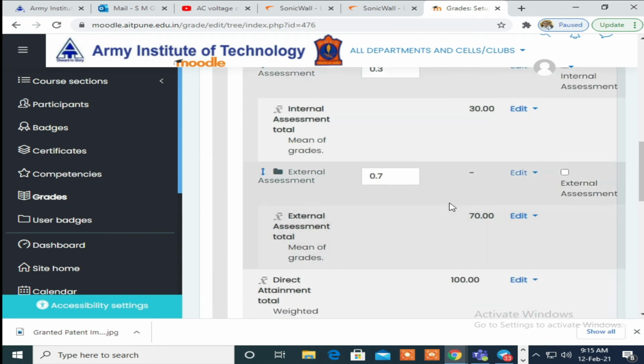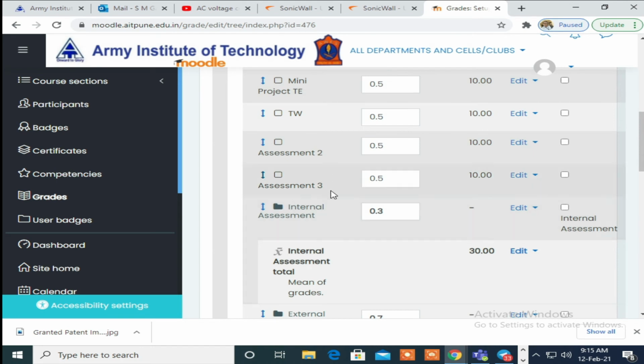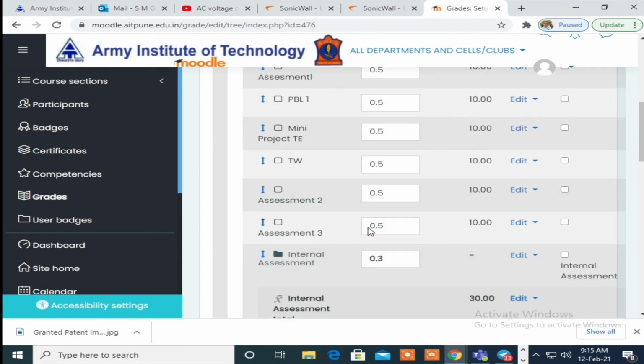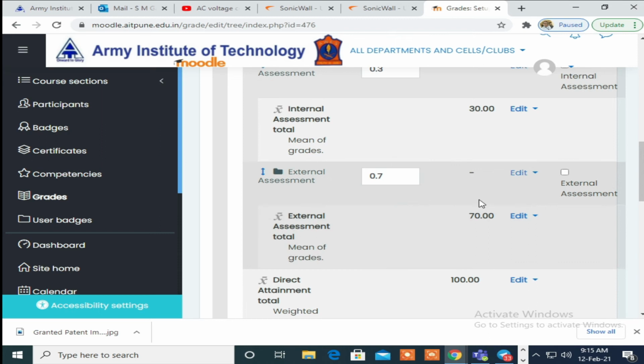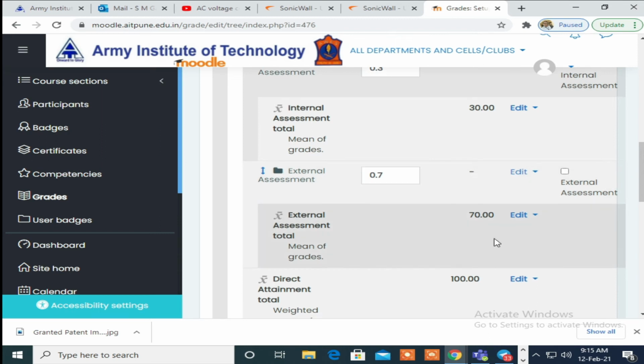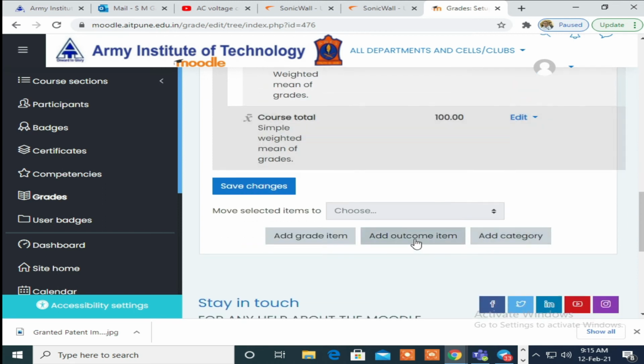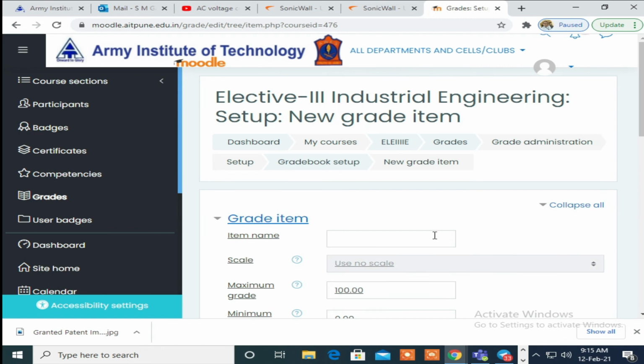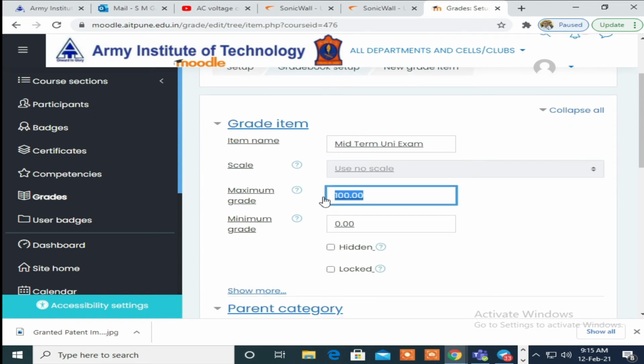So we need to add grade atom inside the external assessment. How can we do that? Click the button, add, just below it, add grade atoms, and here we can write midterm examination, midterm exam, which is external assessment by university. Then you can give it maximum and minimum grade points, so it's 30 and 10.